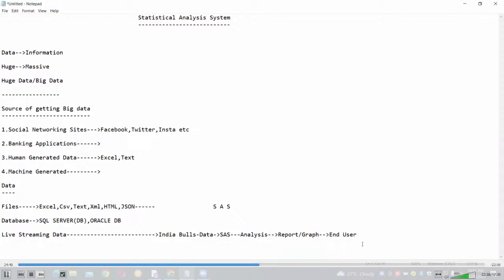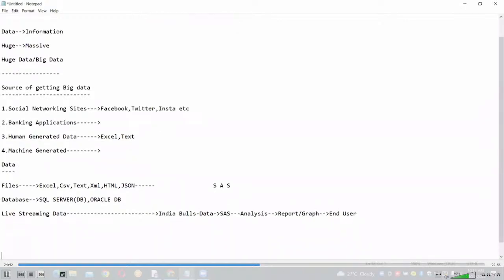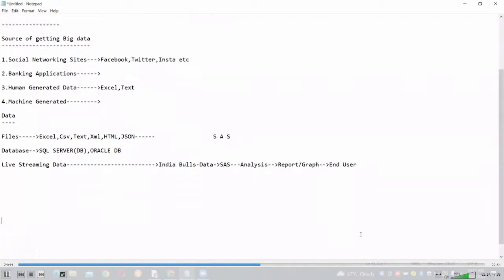I'll draw this diagram once again. So first of all, how are we going to work? Data. From the data, we get the data into SAS. After getting the data into SAS, we perform analysis. And once the analysis is done, then what happens here? Reporting.